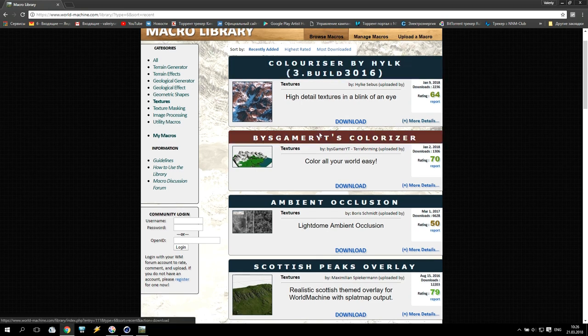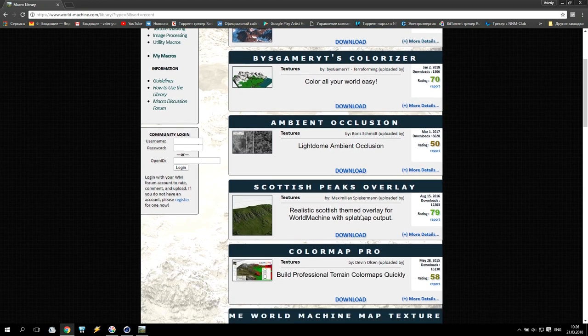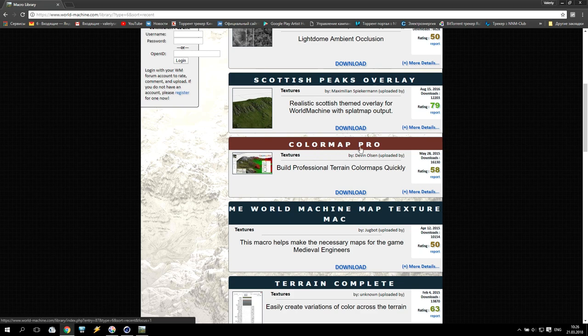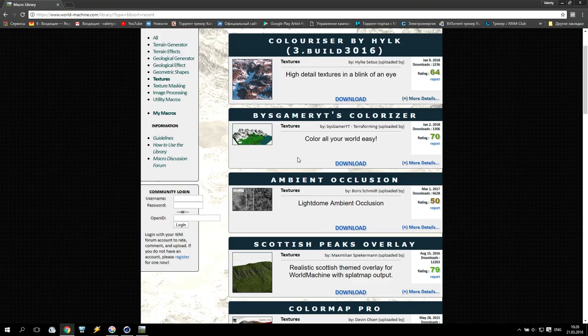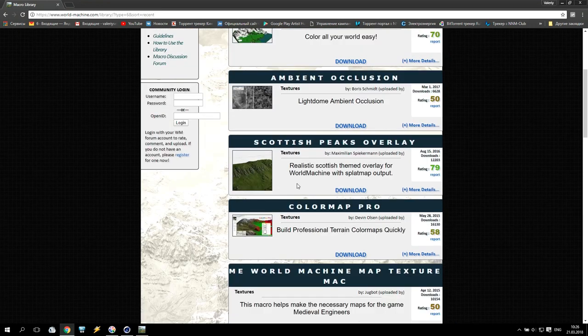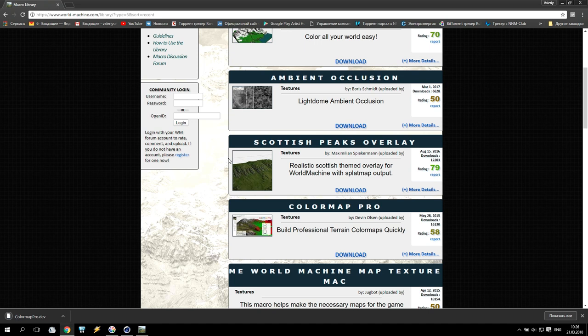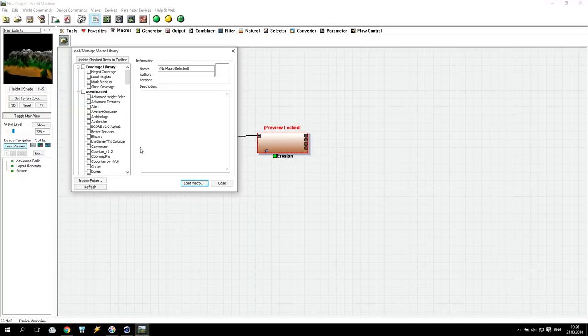Colorizer by Hulk, colorizer biscometry, some ambient occlusion and so on, many different ones. I like this Color Map Pro. You just download it and follow the instructions on where to put it. For example, I downloaded it and put it on my desktop. I will show you how to install any macros. Then you jump back to your World Machine.